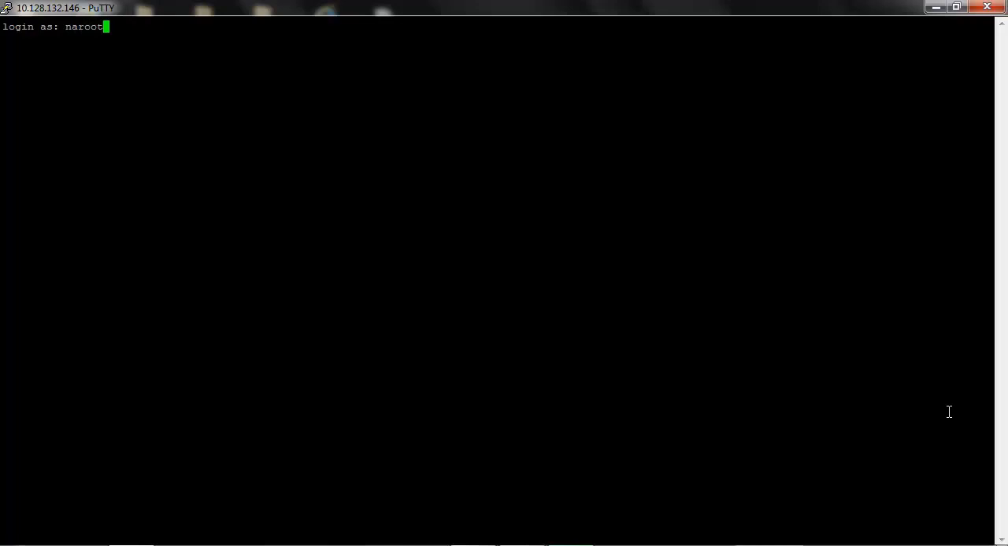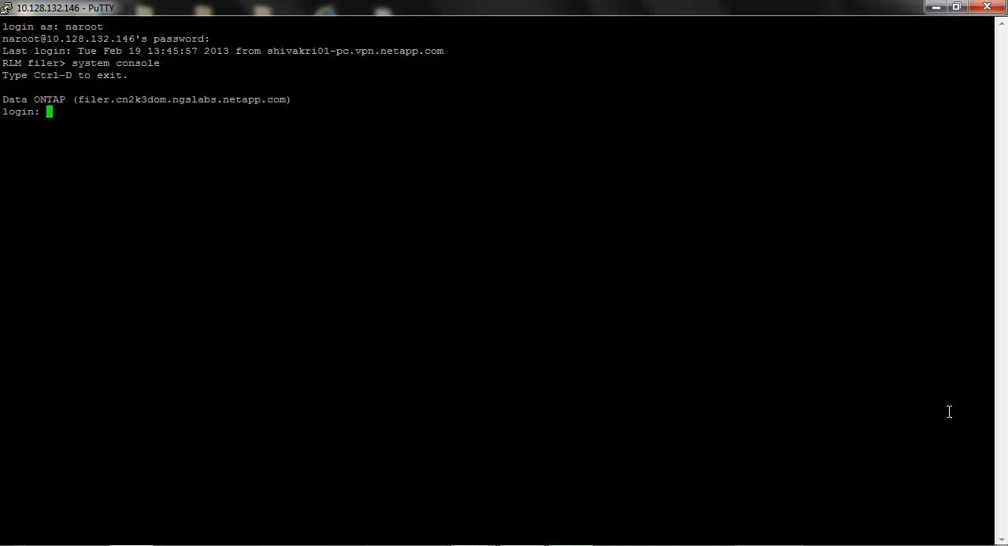Log into the RLM as naroot using the root password. Now, type system console to go to the system console prompt. Then, enter the root credentials. We are now at the system console prompt.